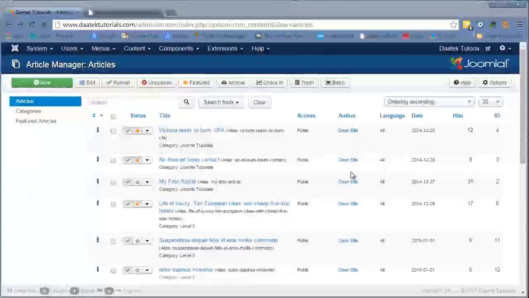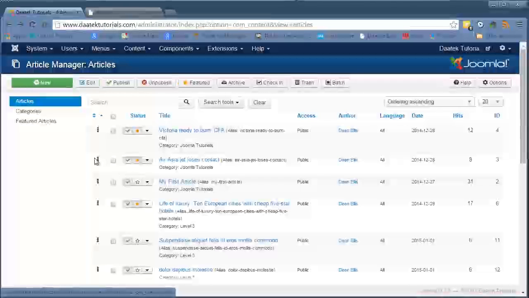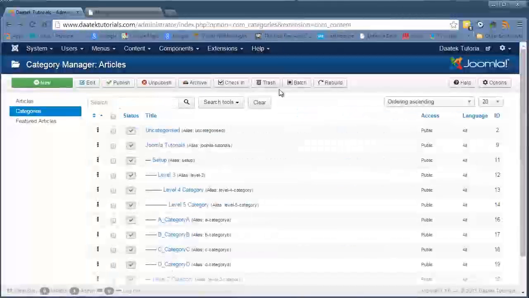Now, the link on the author, the name there, that'll just take you to the user manager. We'll come across that section of Joomla a little later in another playlist. Alright, so the next one down the list here is the categories manager, and you'll find it's all very much the same sort of fields and stuff.